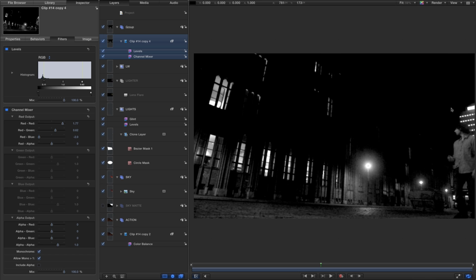Now obviously we want to be able to just isolate the character from the rest of the scene, and we don't want to have to rotoscope that. So I'm going to show you a technique which is going to make it a lot easier.